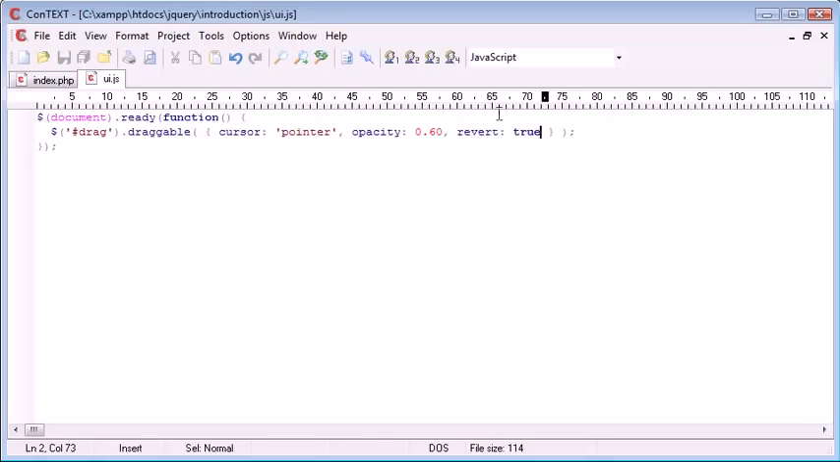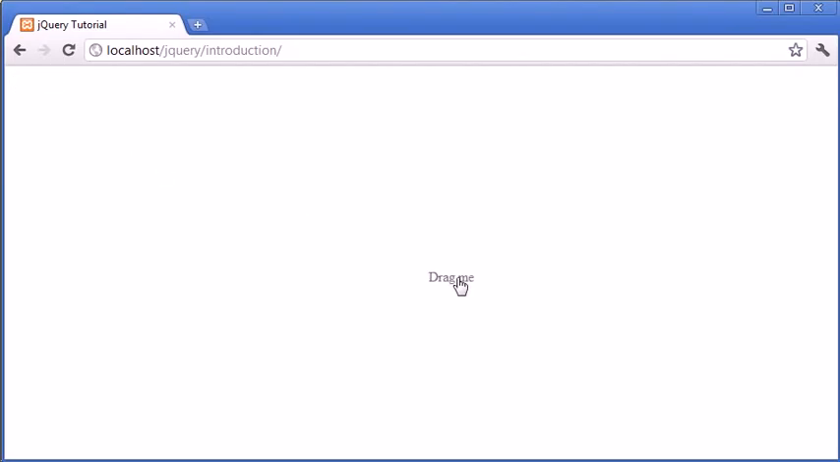And we also have an additional parameter that we can set for this, and this is revert duration, and we can set a time in milliseconds how long this takes to revert back to its original position. So I've set revert duration. Now if I drag, you can see it takes about a second to revert back.